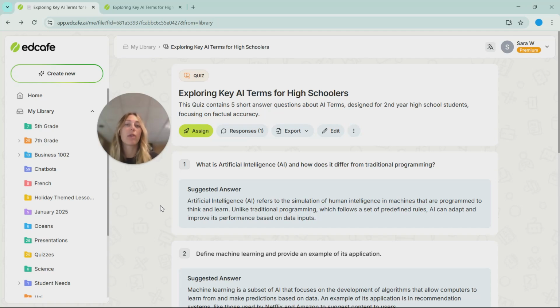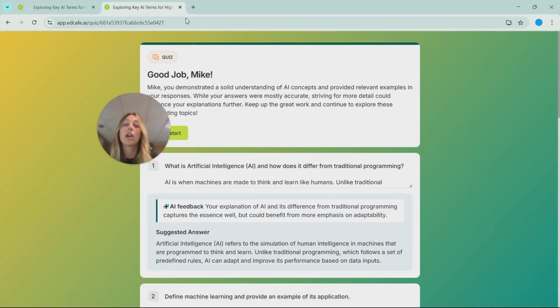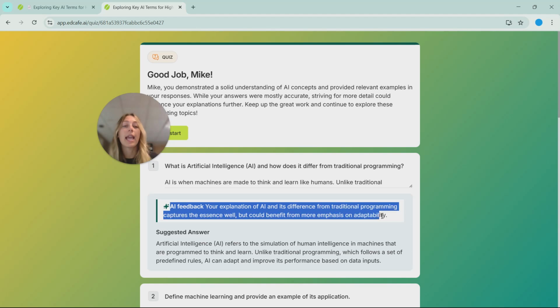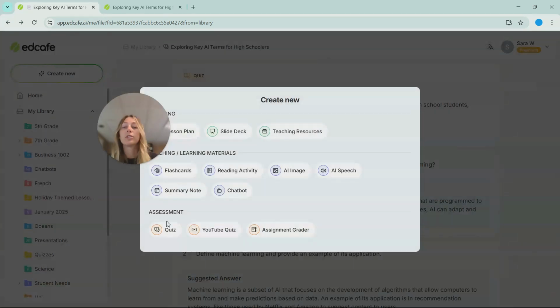Today we are going to create a writing activity for students that comes with ready AI feedback using Edcafe's quiz feature. So when you create a quiz, of course, you have the question and you have a suggested answer. But when you're using short answer questions with Edcafe's quiz feature, you can also get this ready AI feedback based on the students' responses. That way they can get some feedback based on their writing responses to these writing prompt questions. So to create this quiz, let's go into Create New.